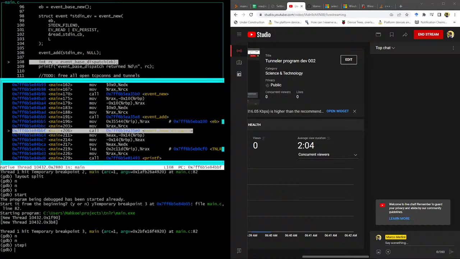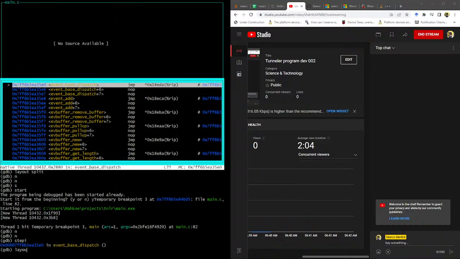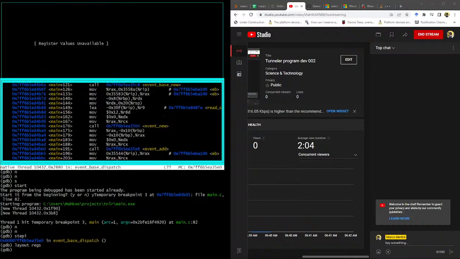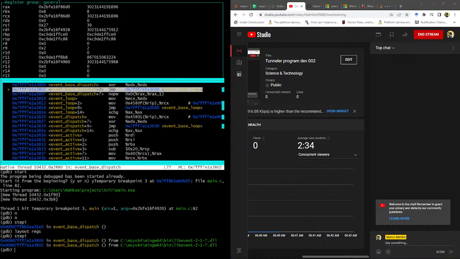We don't have any source anymore. So now we'll go to the regs layout. I basically did this for a while. Now this event-based dispatch is just a wrapper around event loop. All it does is set the last parameter to the function to 0, which is why it's zeroing out EDX here.